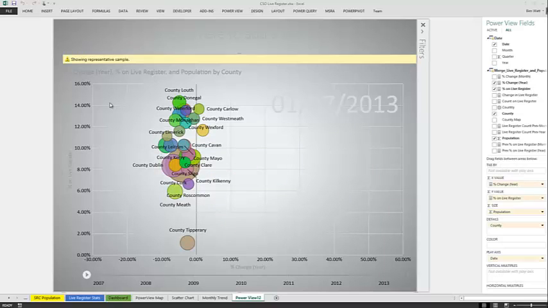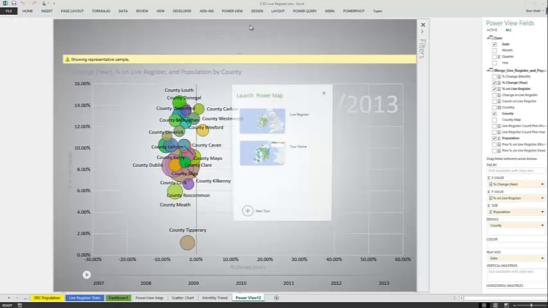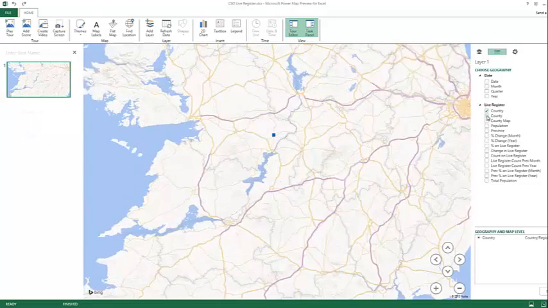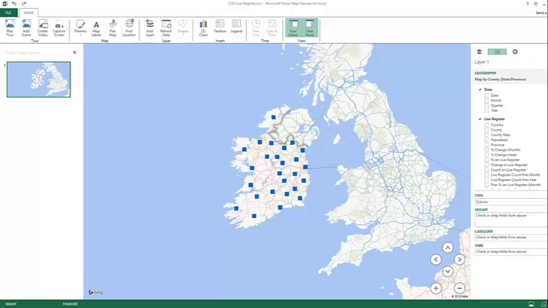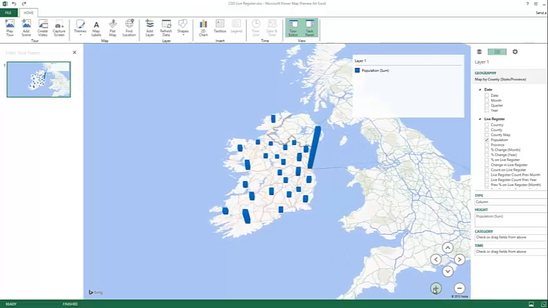The next thing I'd like to do to visualize this data is overlay the percentage of people on the live register on a map of Ireland to see if there's any regional trends. And once more, directly in Excel, via the Insert menu, I've chosen Map. This opens up the Power Map console. I've selected my regional data, country and county, and Power Map will use that to plot the data. The first number I'm going to put on is the population. And with a very 3D feel, I can swing this map around to get a better look at that data.